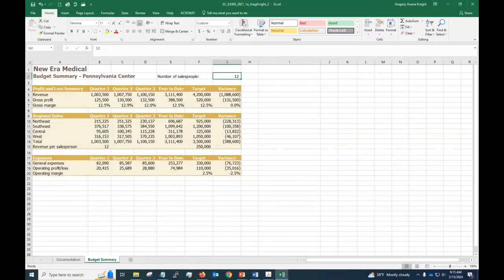So let's see. That wants us to do it in cell B15. Where is B15? Right there. So we're going to type equals, a formula without a function.